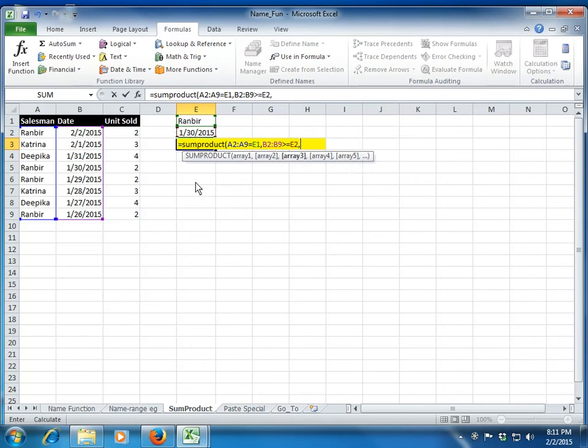Okay, and what is my third array? My third array is this particular unit sold. So before I press enter, let me explain what will happen in Excel. First Excel will go and check A2 to A9, whether it is equal to Ranbir or not. Wherever it's equal to Ranbir, it will say true, and we know that in Excel true is equal to 1. So it will create 1 0 1 0 1 0 values for this particular array.